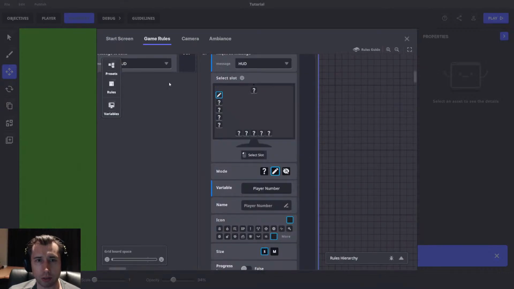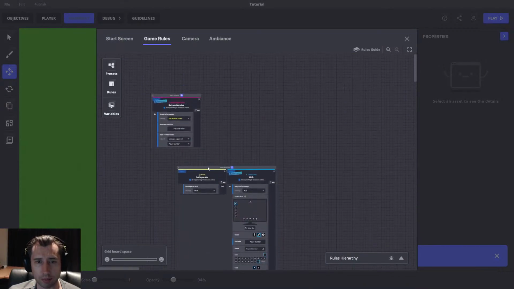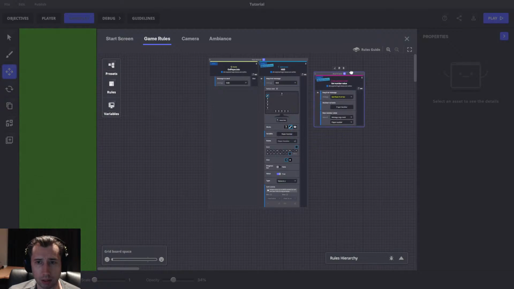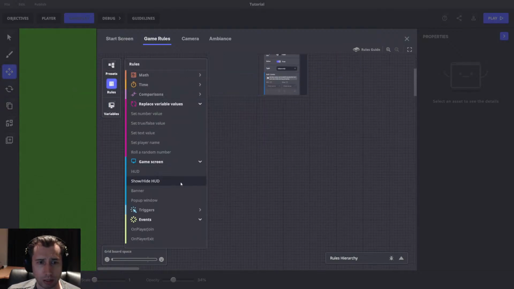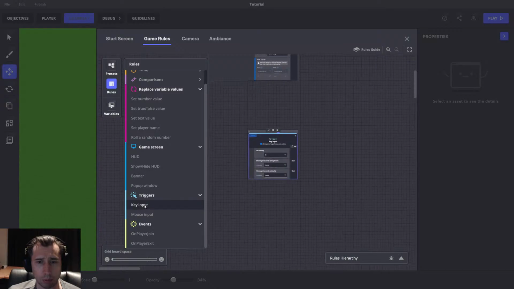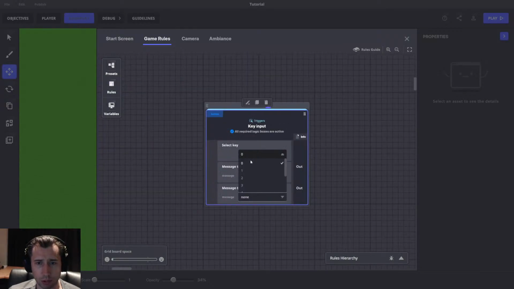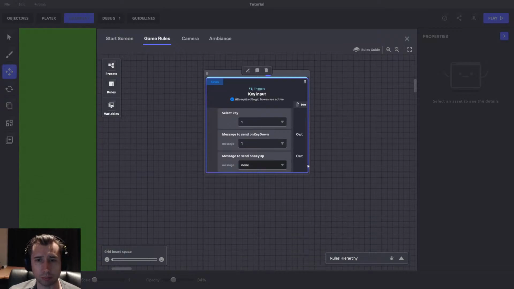So now we're going to go to the rule system. We're going to zoom out, bring this up here. Now we're going to go to rules, and we're going to do triggers, and we want to do key input. So when a player pushes 1 on the keyboard, we can send a message on down or on release. We're just going to press 1 to send a message 1.